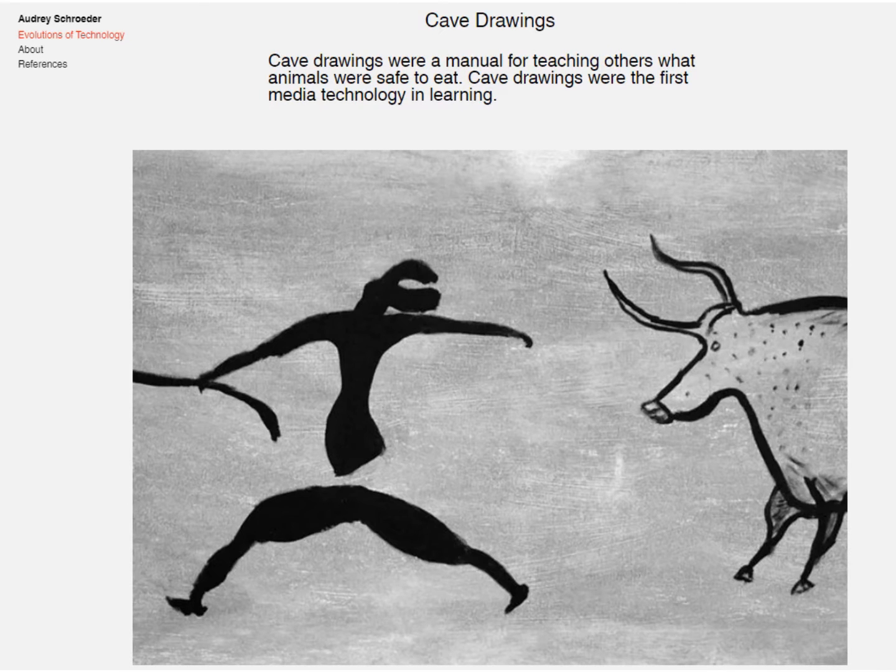As we scroll through the website, the first thing we see is an image of a cave drawing. There is speculation that a cave drawing was the first way of teaching others which animals were safe to eat. That would make them the first media technology for learning.